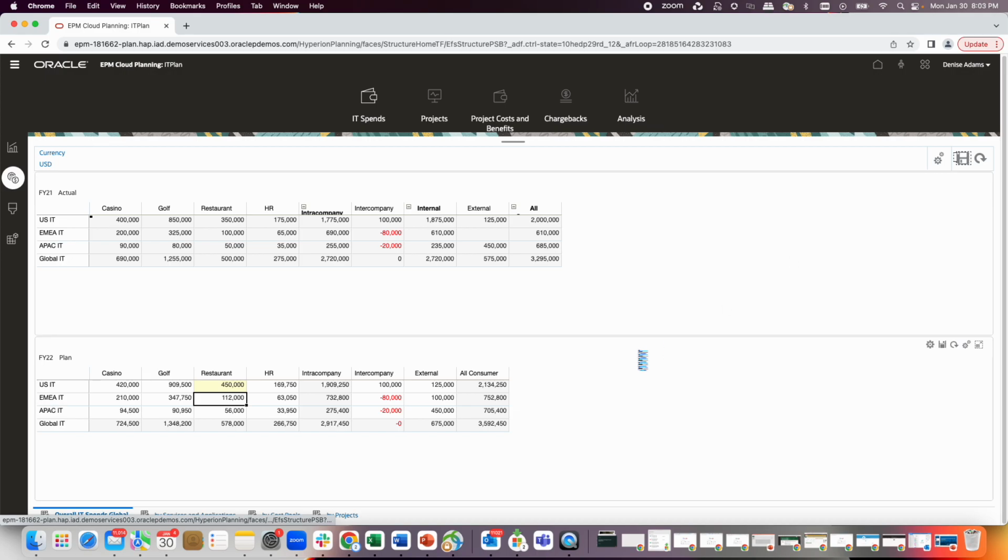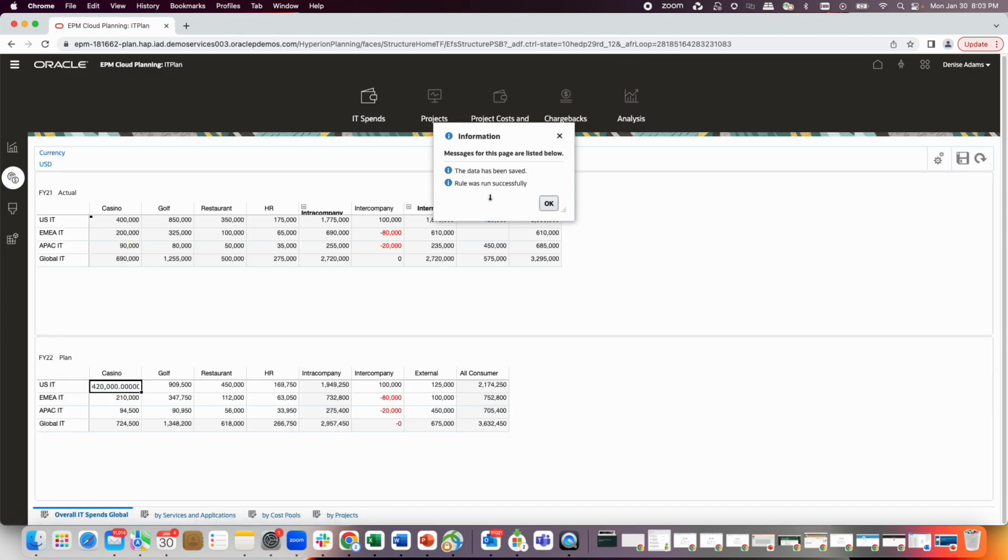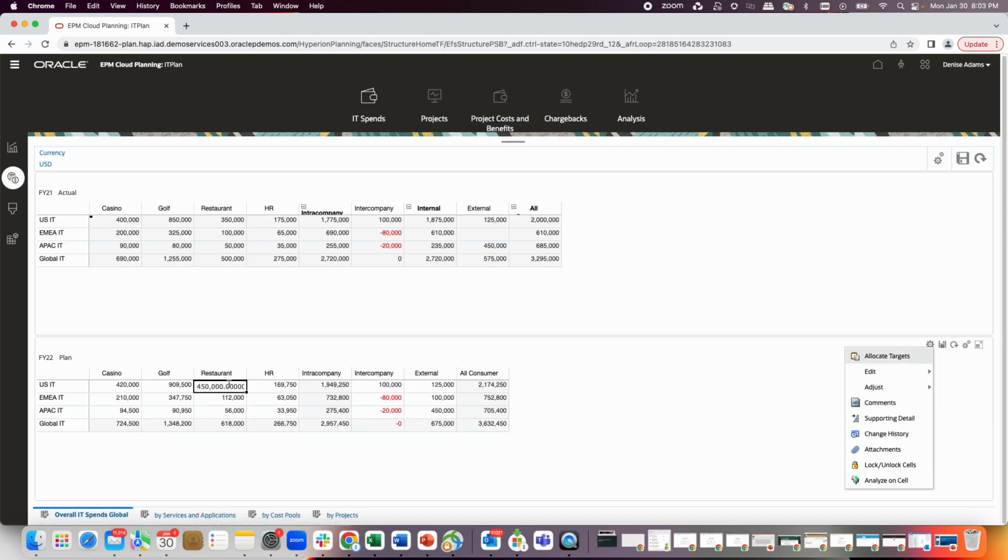I'm going to click save. It'll take a second or two. I'm going to click OK. Then I'm going to right click and choose this allocate targets business rule. Now, business rules are specific syntax or formulas that will be developed by your SI based on any requirements that you have that pertain to planning, budgeting, forecasting. Very common. You'll absolutely have these as part of your implementation plan, right?